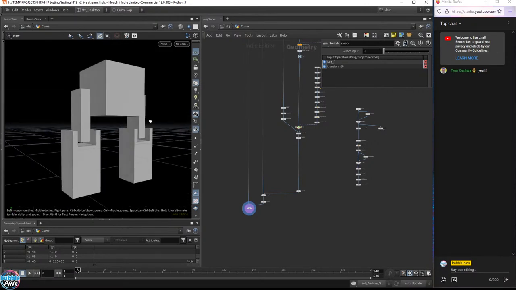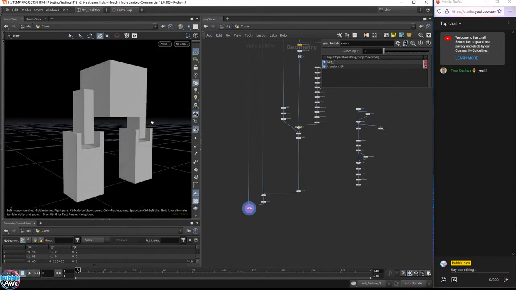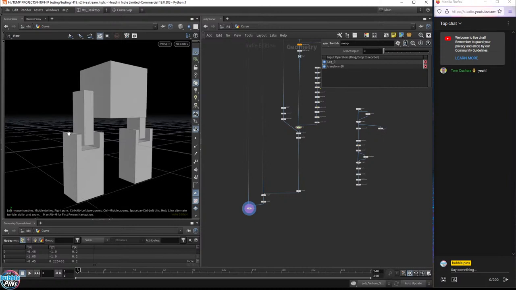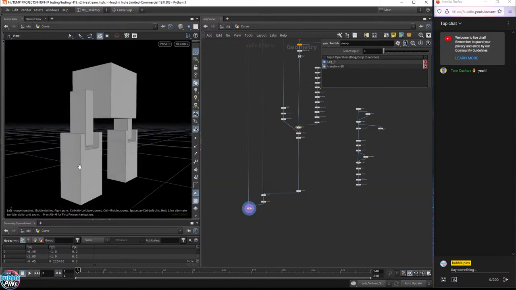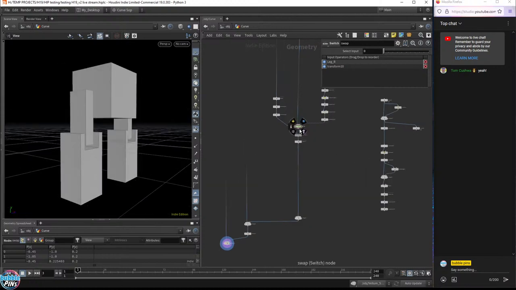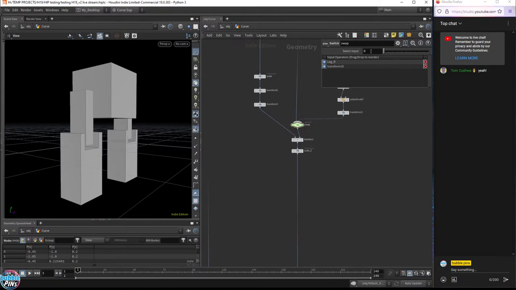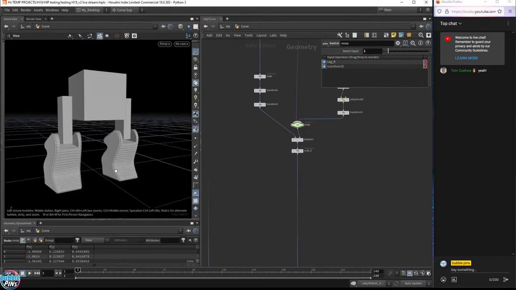And then I tried to think of ways of using the curve node to replace some of the parts. I wanted to replace the bottom lower part of the feet, using the curve node to do something fancy, like add some curviness to it. So this is what I got.